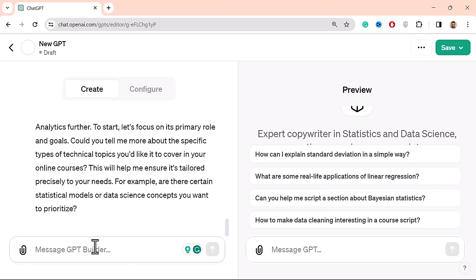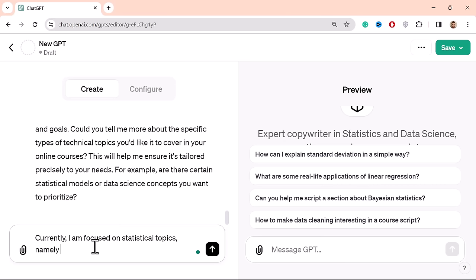And I could start, for instance, now tailoring to something that I'm building. So currently, I am focused on statistical topics, namely A-B testing. So this is something that I'm currently building, A-B testing.